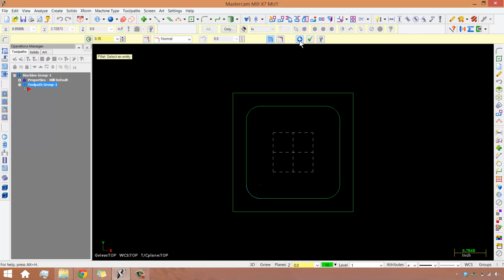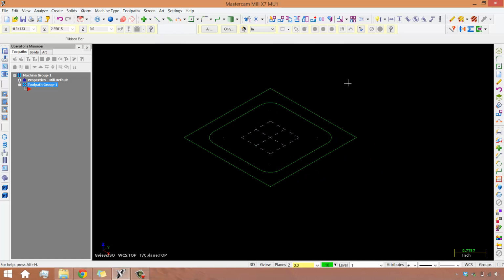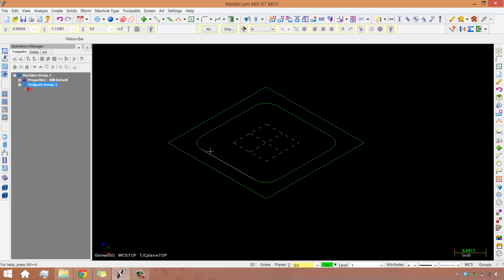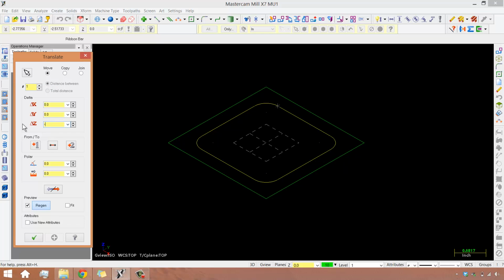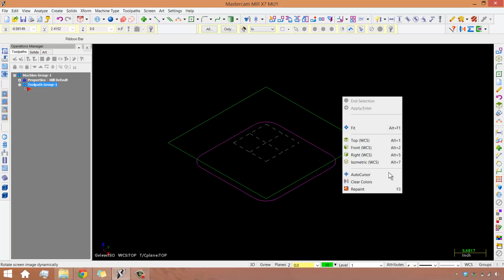Alright, now let's go isometric. And now we're going to move this chain here down -0.5 inches. So hold down shift, select the chain, then we're going to do translate -0.5 and hit apply. Alright, I'm going to clear the colors.